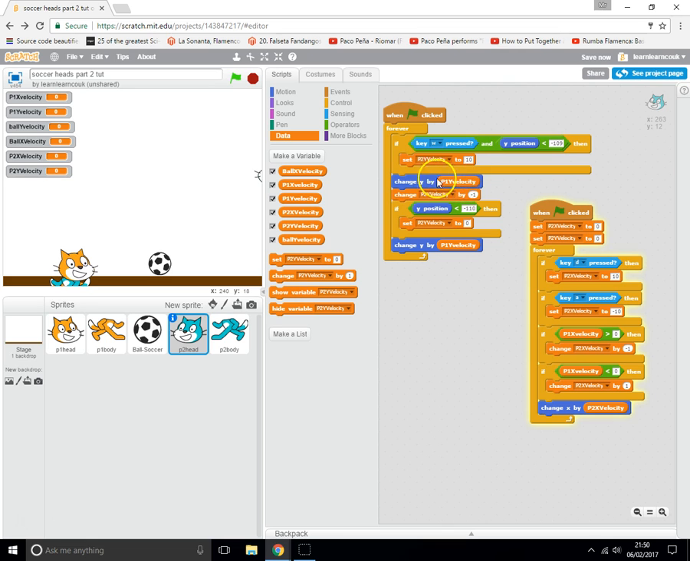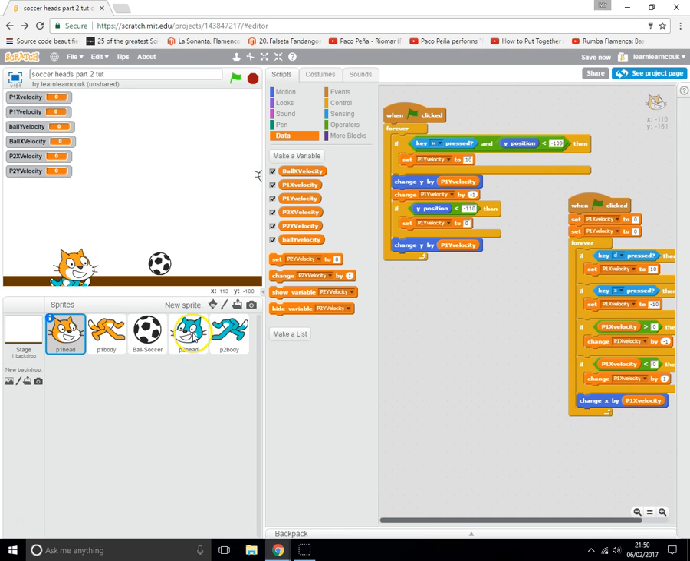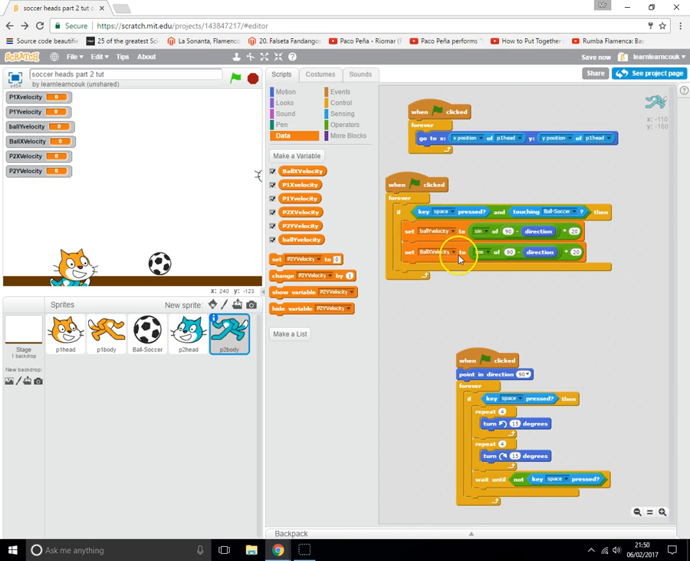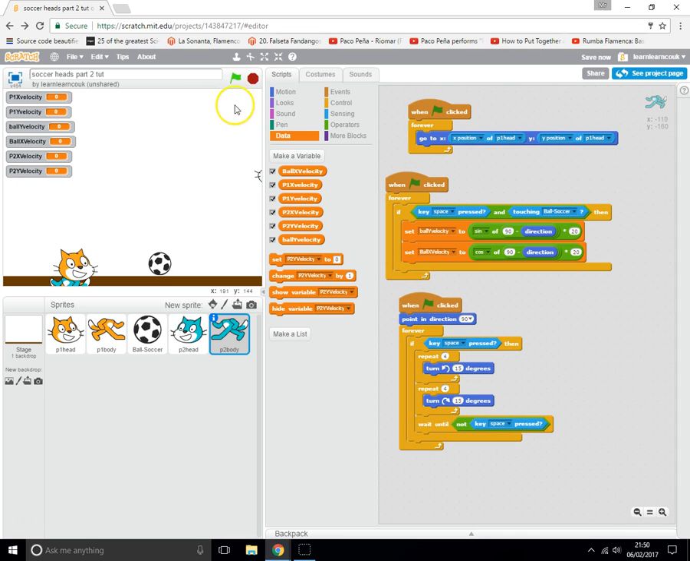So, and then change y by player 2y velocity. Player 2y velocity. Player 2y velocity. Was that right? Have I just taken that from that one? Let's just check. Yeah, that's right. Player 1, player 2, player 2. Good, okay, good. And let's just check the body there. Ball, ball, soccer ball, ball.